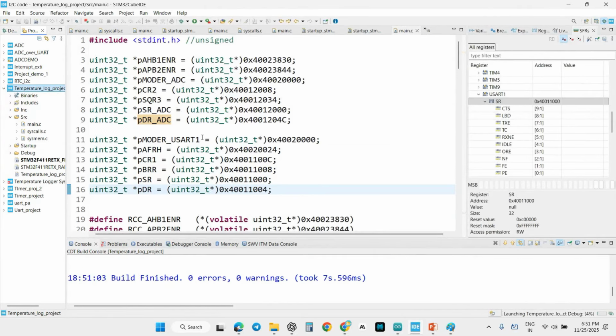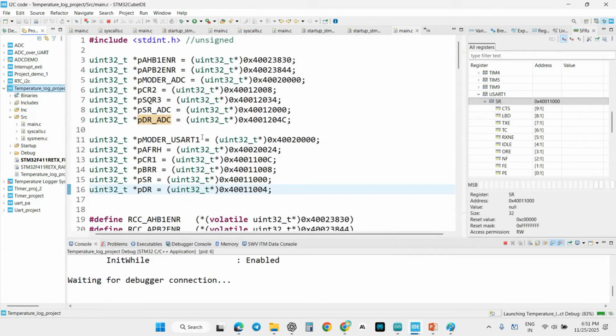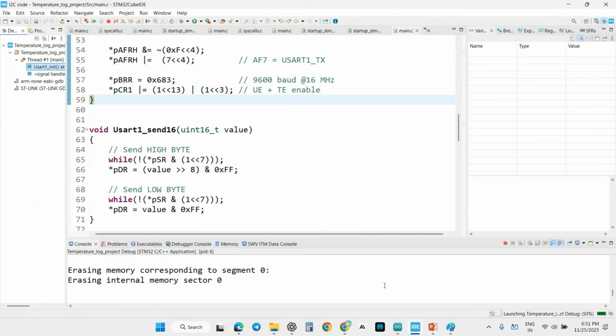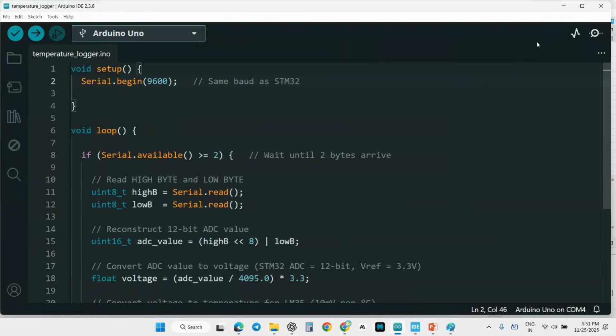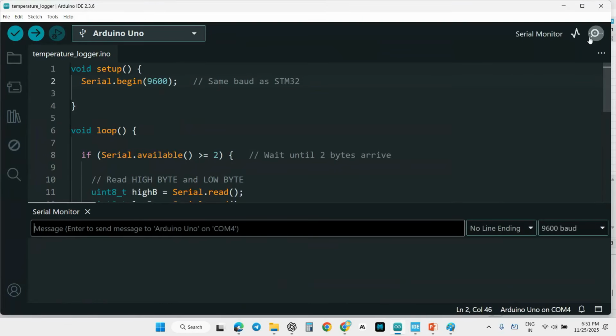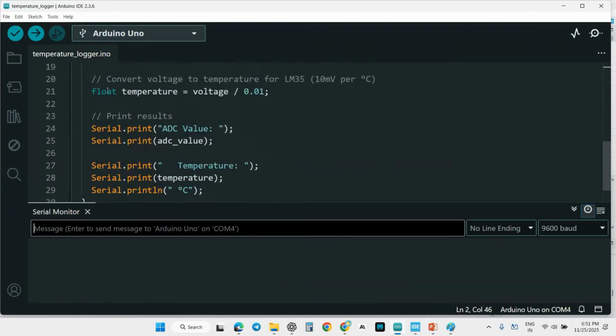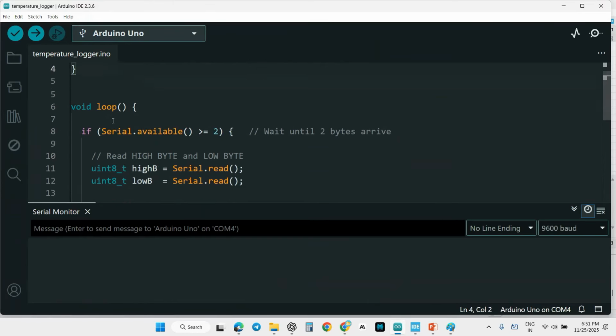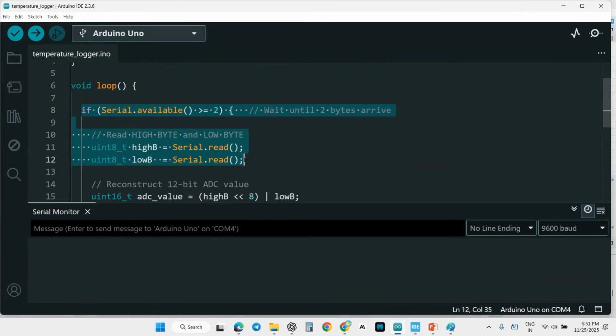So I'm just simply doing this. Here you can see I need to get the value. Before running this code, you have to upload this code on this Arduino. First of all, you just set the baud rate. And this code is very simple, guys.